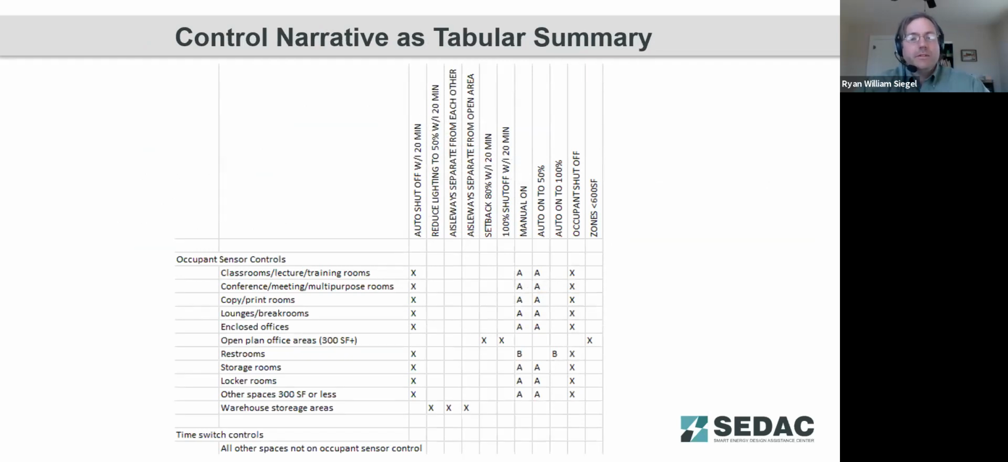One way to do this is to make sure that you have a tabular summary of your control strategies. And here is calling out some of the different occupant sensing controls as far as different areas. Here indicating many of these areas have to be auto shut off within 20 minutes. Some of these, like warehouse areas, have to be reduced by at least 50%. And so on and so forth.